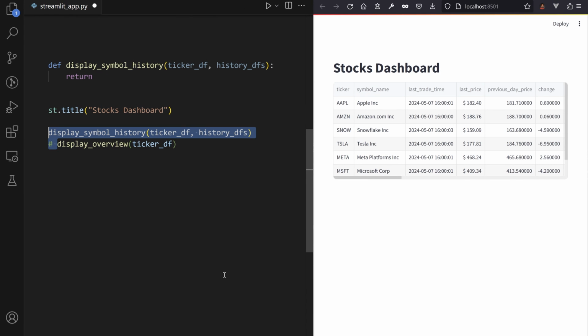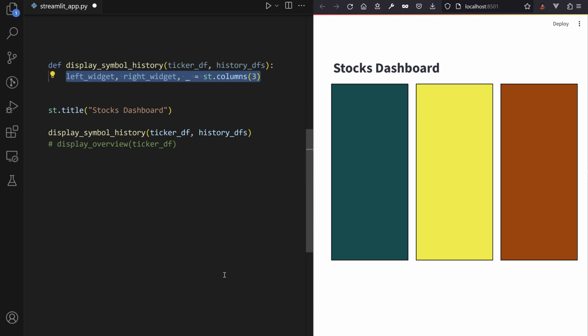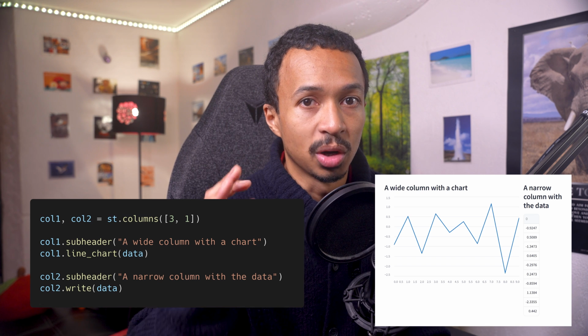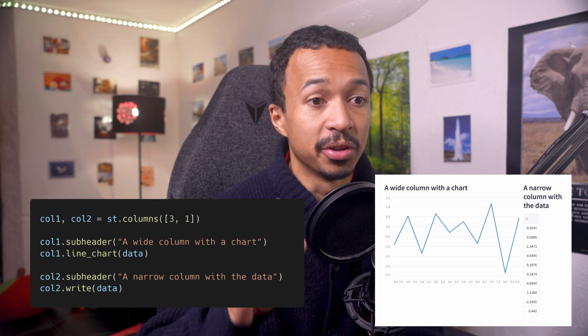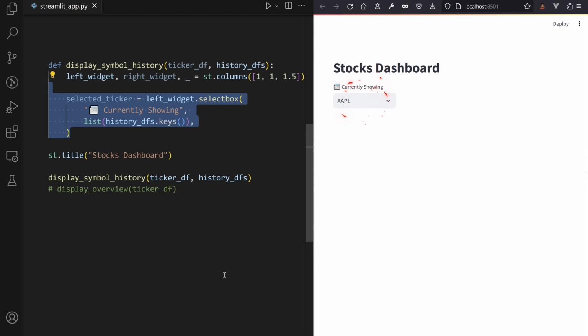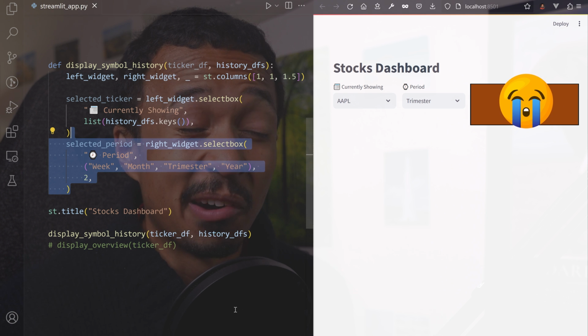Create and call a display symbol history between the title and display data frame. Split a row into 3 columns with different sizes. You add a widget to a column by replacing st with the name of the column. So the first one gets a select box with the list of all company names, the second one gets a select box with a list of periods, and the third one gets nothing.